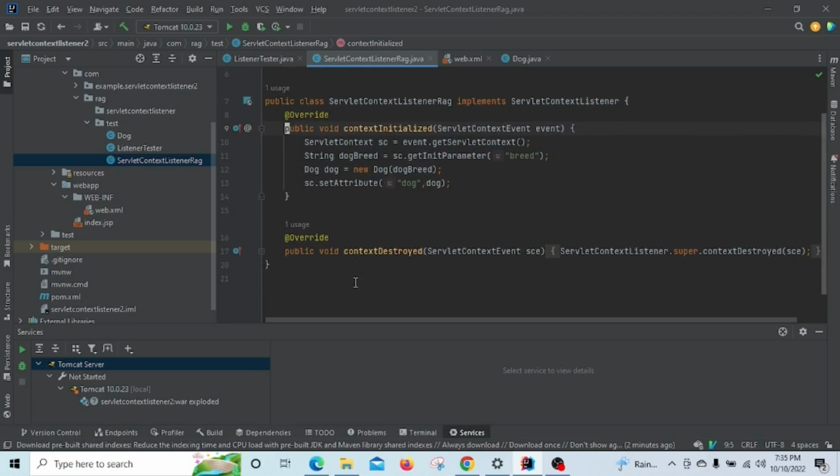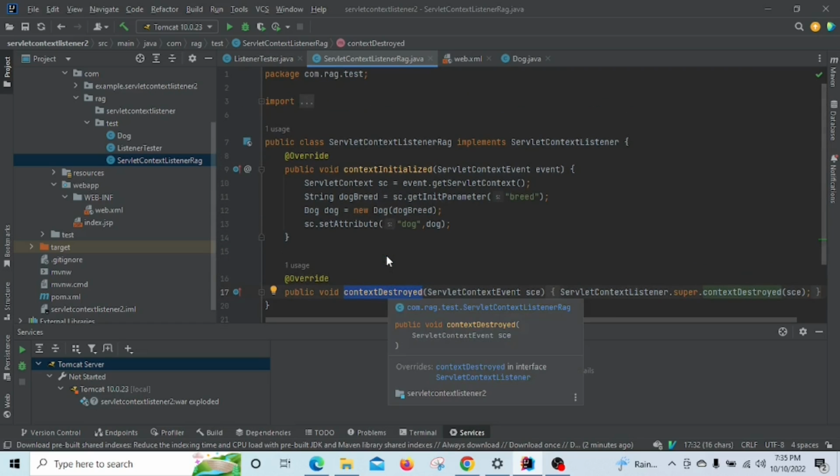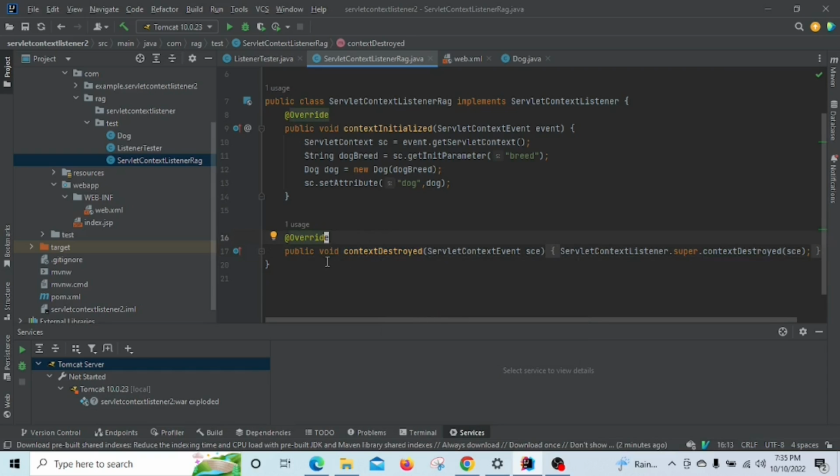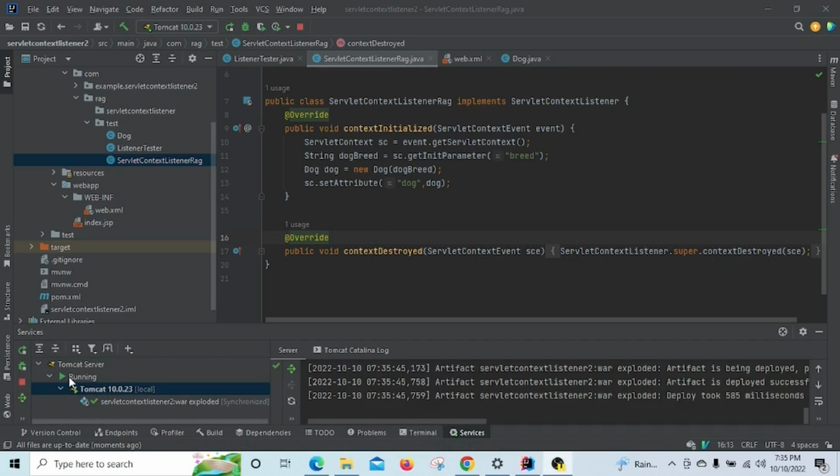And you can also call the method contextDestroyed. You can override it if you want. I didn't override this method, but you can just put a print statement, and it will notify you when the container is destroyed.